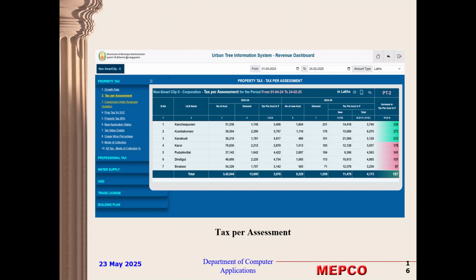For 24 to 25, it will calculate this year and compare it to the previous year, and it will give the increased tax per assessment in rupees. Like Kanchipuram is in green color, and then Dindigul and Sivagasi are in red color, which is not paying the tax properly.